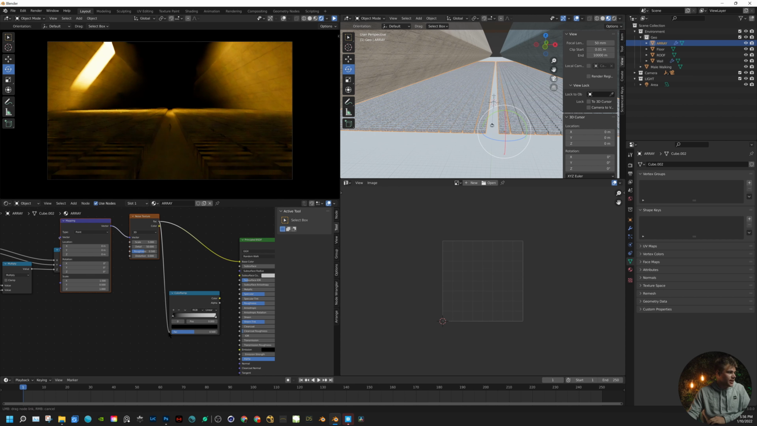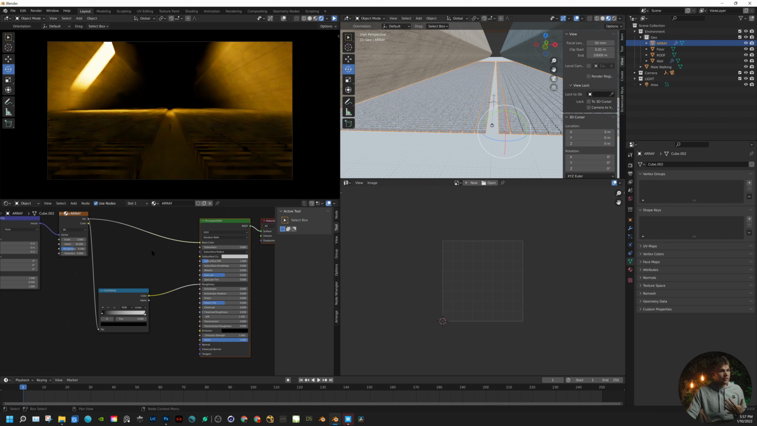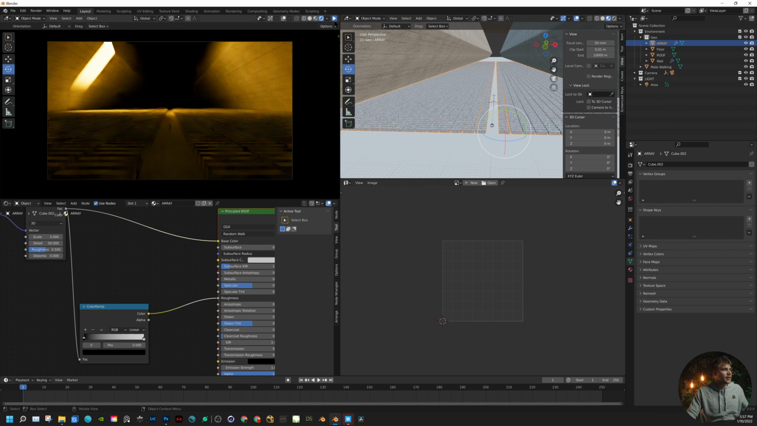And then plug that into our factor. And then plug our color into roughness right there. So now we are not only going to get variation on the base color, but also the roughness as well. Now let's go ahead and fire off that render and see what we are working with. Now that's looking great. We're getting this breakup right here of these reflections.